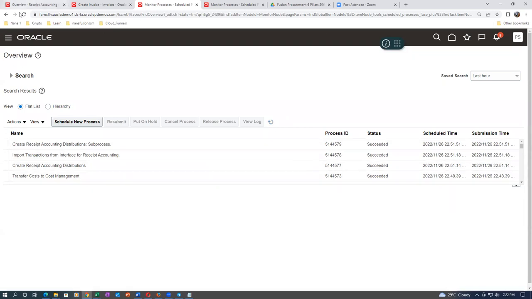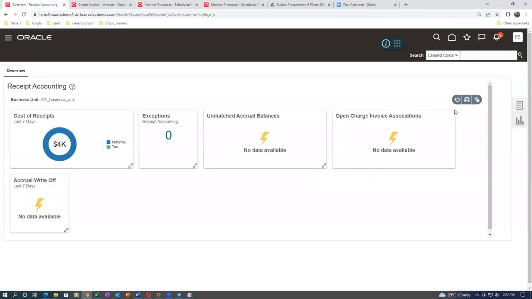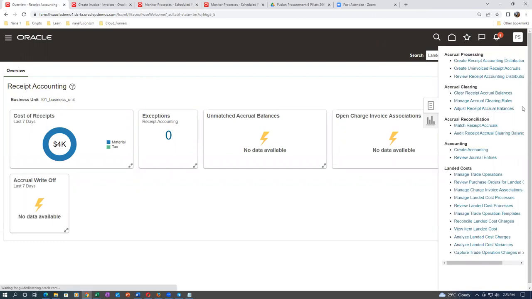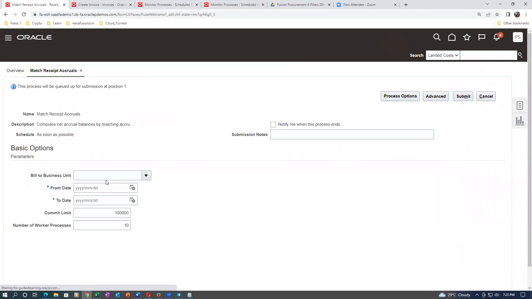Now we'll go to the receipt accounting area. If you click on refresh, I don't think anything will come. Nothing is coming. Let us now do the match. Once you match it, the unmatched accrual balances will get populated. We'll go there. There is a thing called match receipt accruals, which is between the PO accrual and the AP accrual. You'll find it under accrual reconciliation. Click on match receipt accruals.